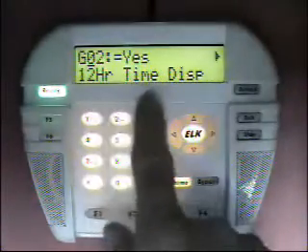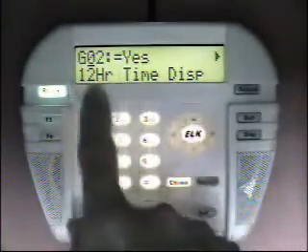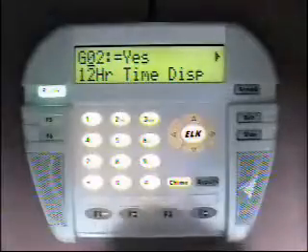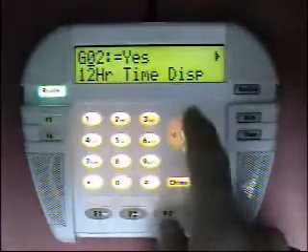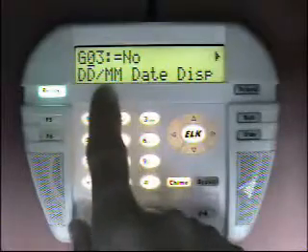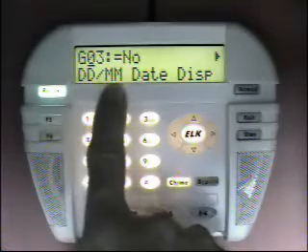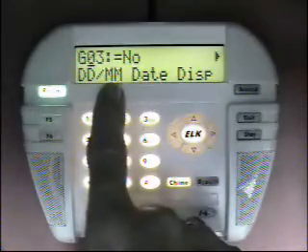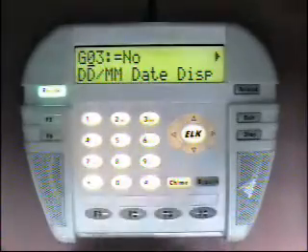This is the 12-hour time display. If it's set to yes, then we'll be displaying the time from 1 to 12 hours, with AM and PM. If we select no here, it will be in 24-hour military time. The next selection here is the way we display the date. The alternate here is the day before the month when the date is displayed, if we answer yes to this. Otherwise, we will display the date as the month, then the day, which is the normal way of displaying it in the United States.